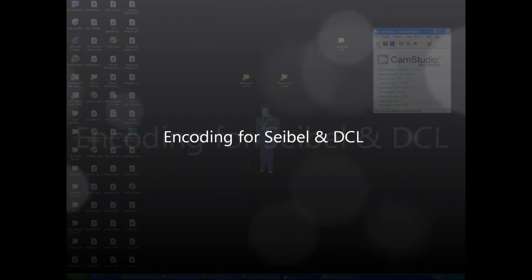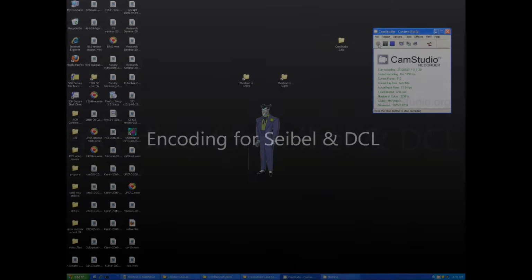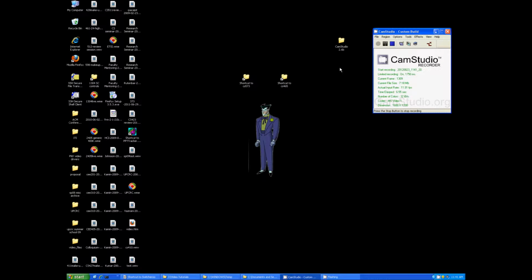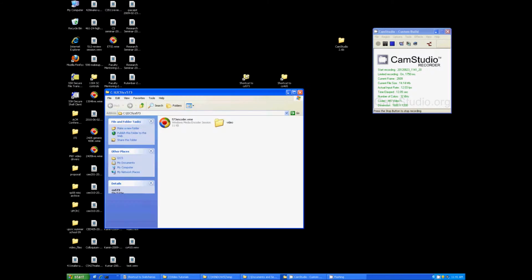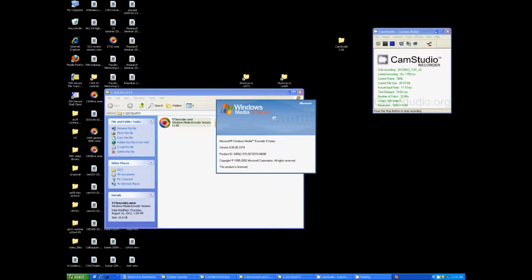This tutorial will show you how to start the Windows Media recording as a backup recording for classes conducted in the Siebel Center. First, on the desktop, find the shortcut to the appropriate class folder. Open that. Then double-click on the Windows Media Encoder template. This will start Windows Media Encoder.